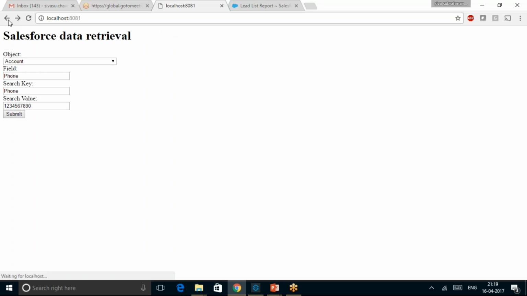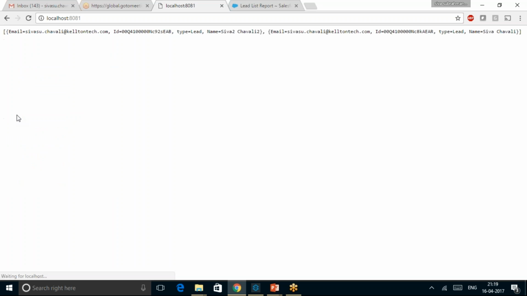Now let me re-execute the same thing with a different object. I would like to search for lead, where email is equal to sivasu.chavli@keltontech.com. When I submit it, it has resulted in two results. One is siva2chavli2, which has the email ID sivasu.chavli@keltontech.com, and Siva Chavli also has the email ID sivasu.chavli@keltontech.com.